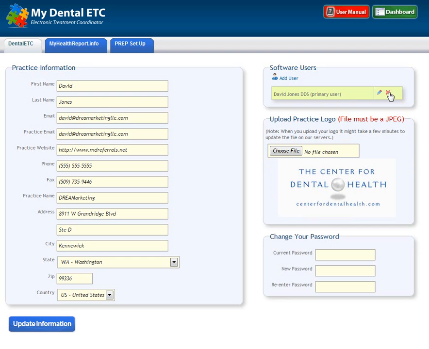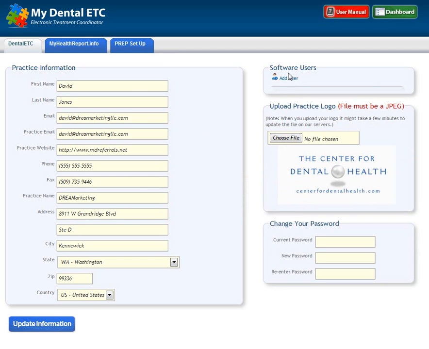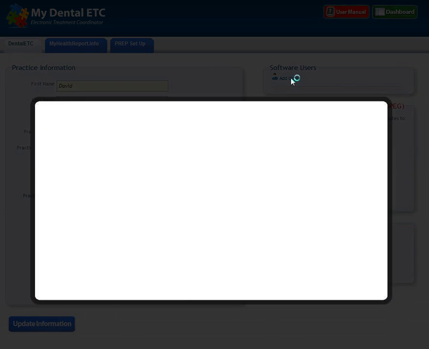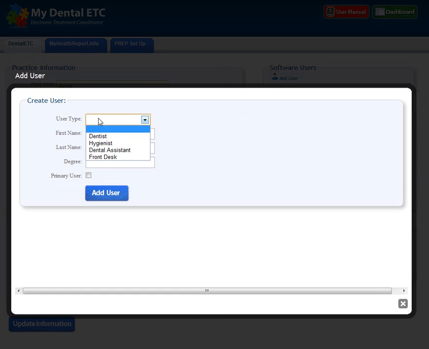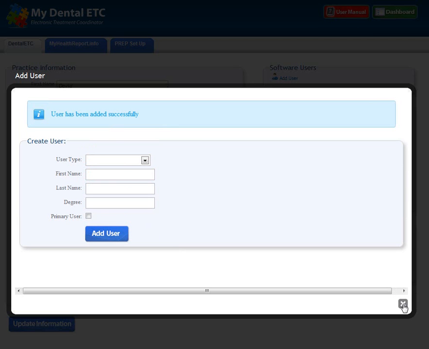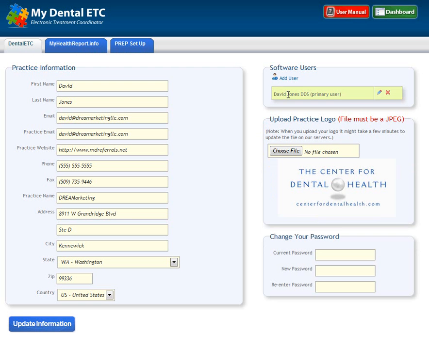Also, we need to add users. When we first come in, we will have no users in here. We will need to add them. So we click Add User. You can choose the user type. Type in the user's name. Choose a degree. And this button is where we decide if they are the primary user or not. When we're done, we click on this X and we come back, and now the user's in there.